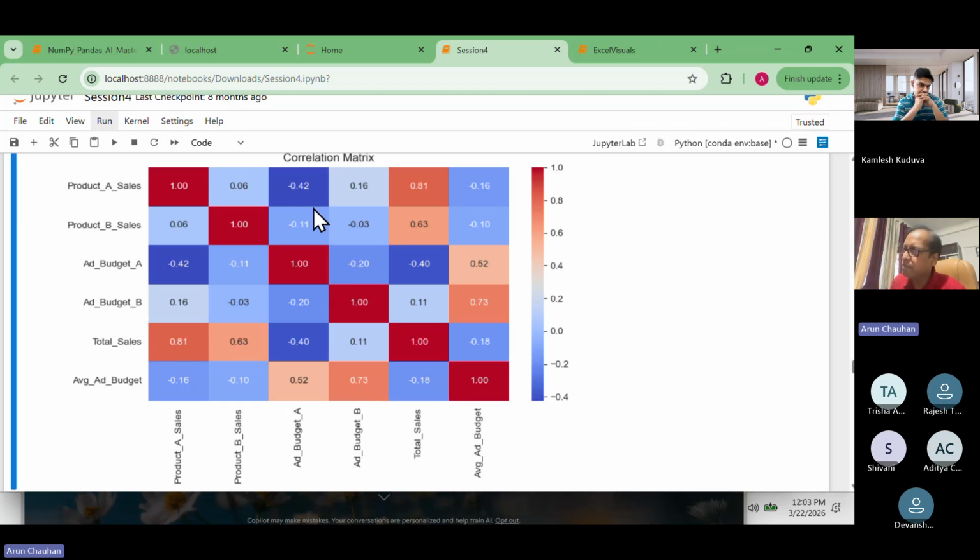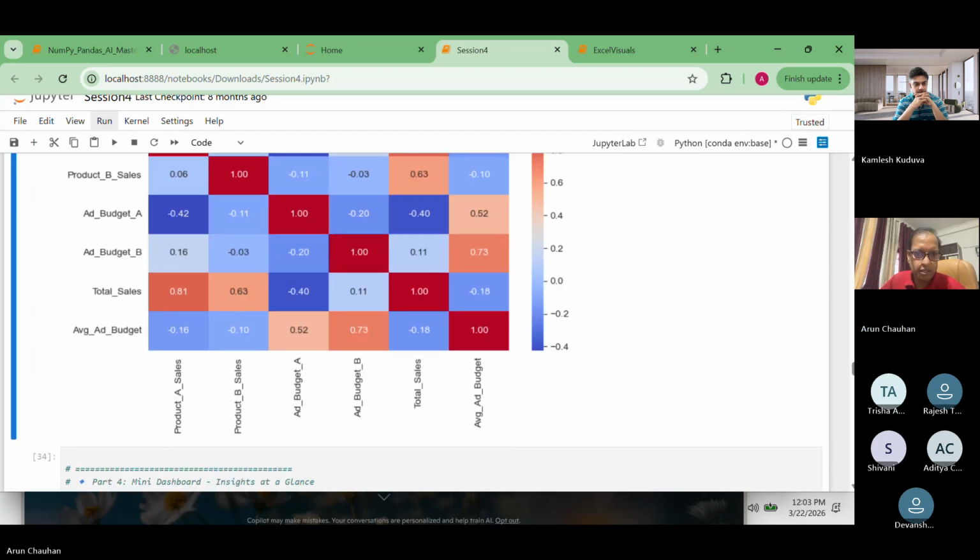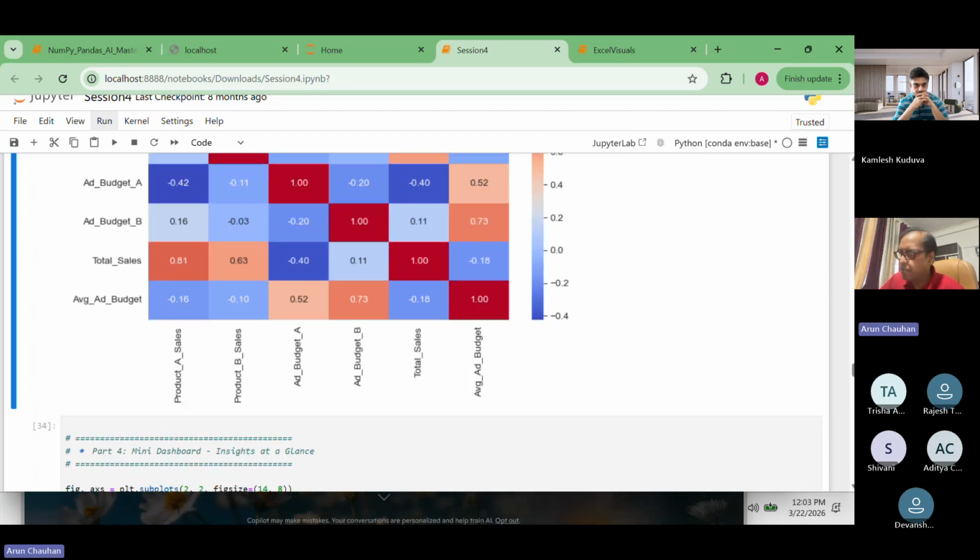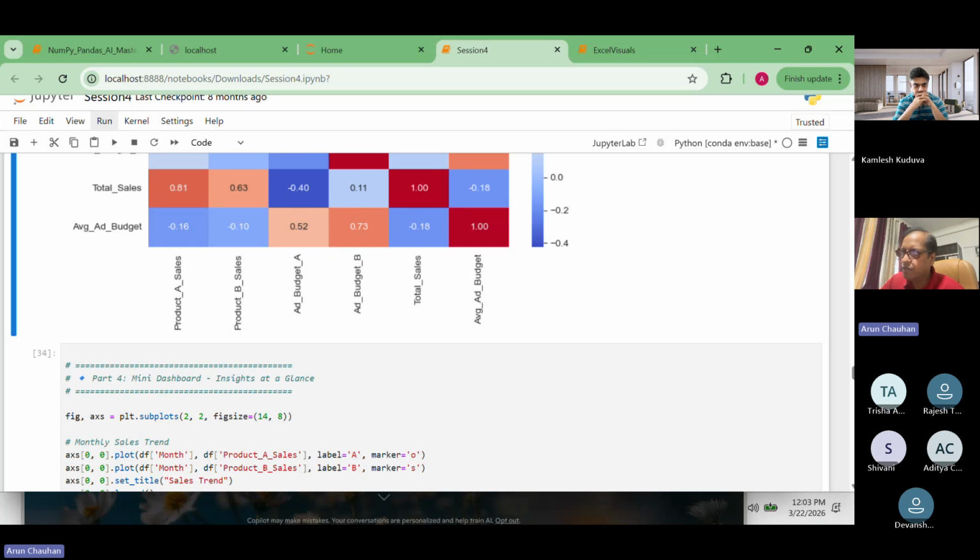And wherever you see the lighter version of blue, 0.1, there is no correlation between ad budget B and product A sales. We are not finding that. So this is an easy way to discard some of the correlations that exist. Maybe you are interpreting. Are we good here? Right. So I am going to now continue with this portion. I think we have seen some of the examples. So I'll quickly walk you through so that we can go on to the Excel as well.